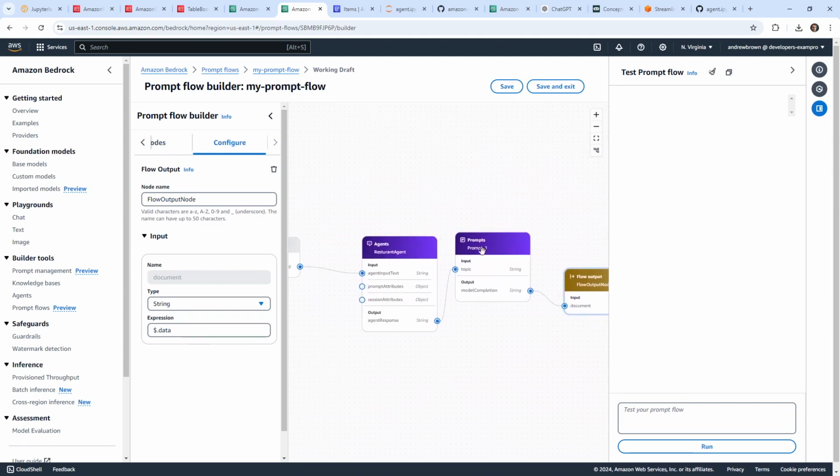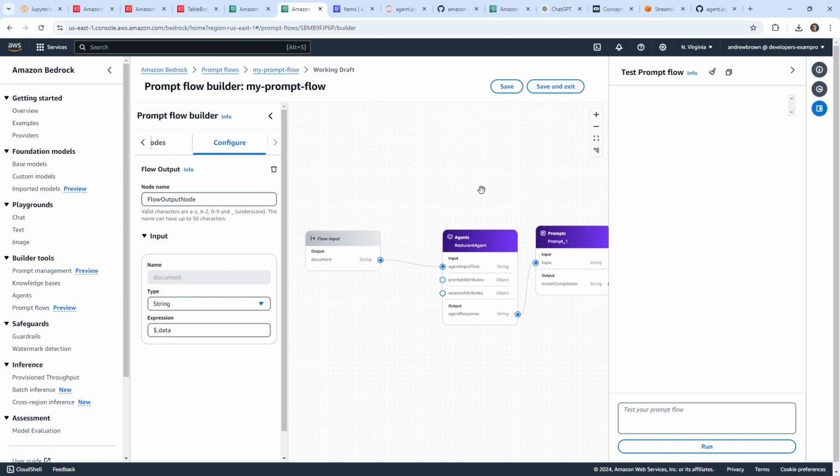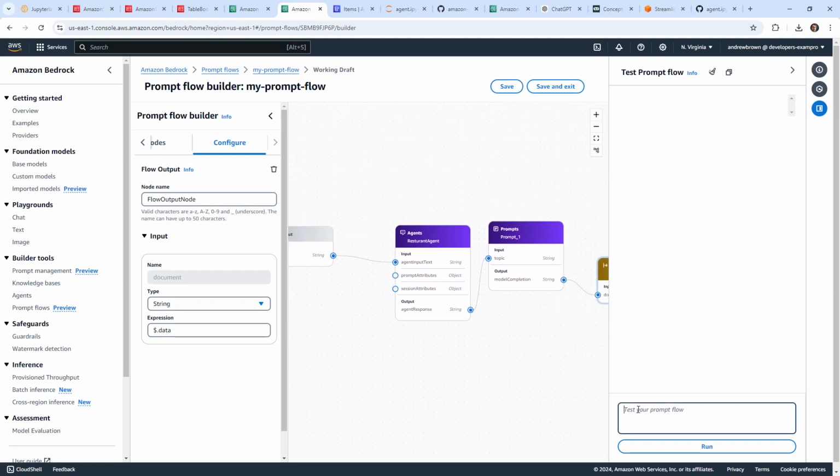We're going to go ahead and save this. I'm not sure if it's saved. But let's go ahead and test this. So let's say, I want to know what is on the dinner menu. Let's see if it can do that.